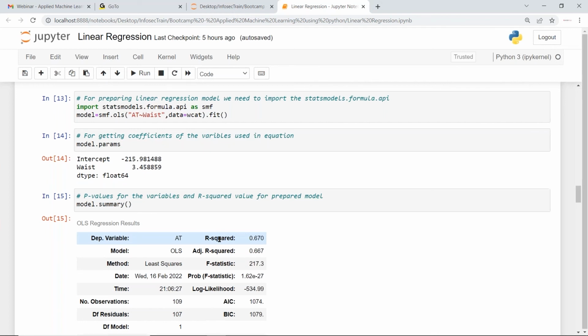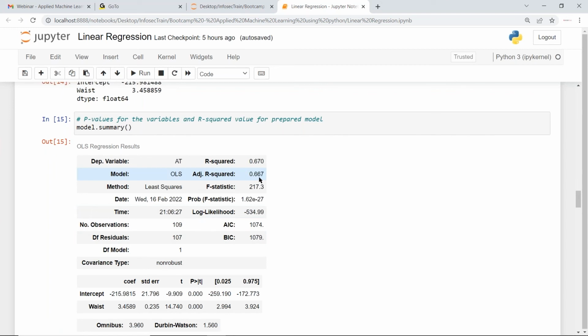Now the second thing is adjusted R square. Here adjusted R square is 0.667, meaning 66.7 percent. So basically when you are comparing multiple models, which model is good? First, by using R square you can simply say which model is good: the R square value of which model tends to 1, or is the highest, that particular model is good.